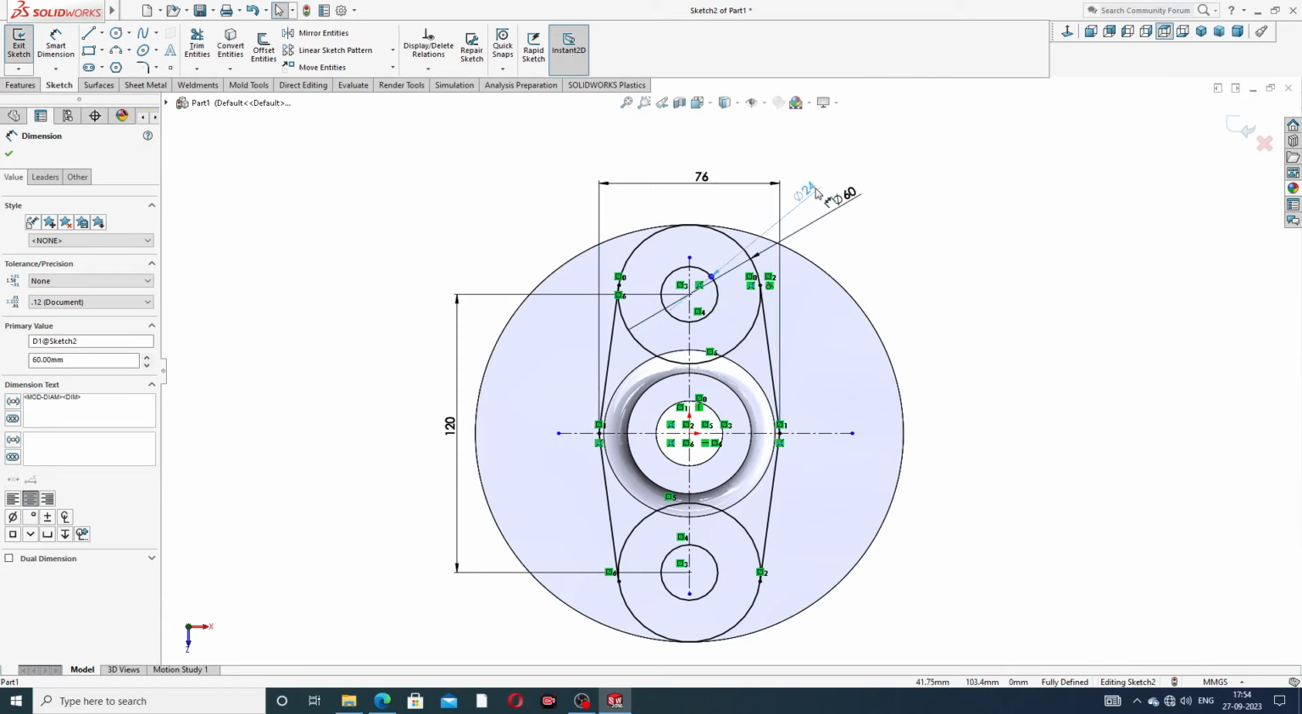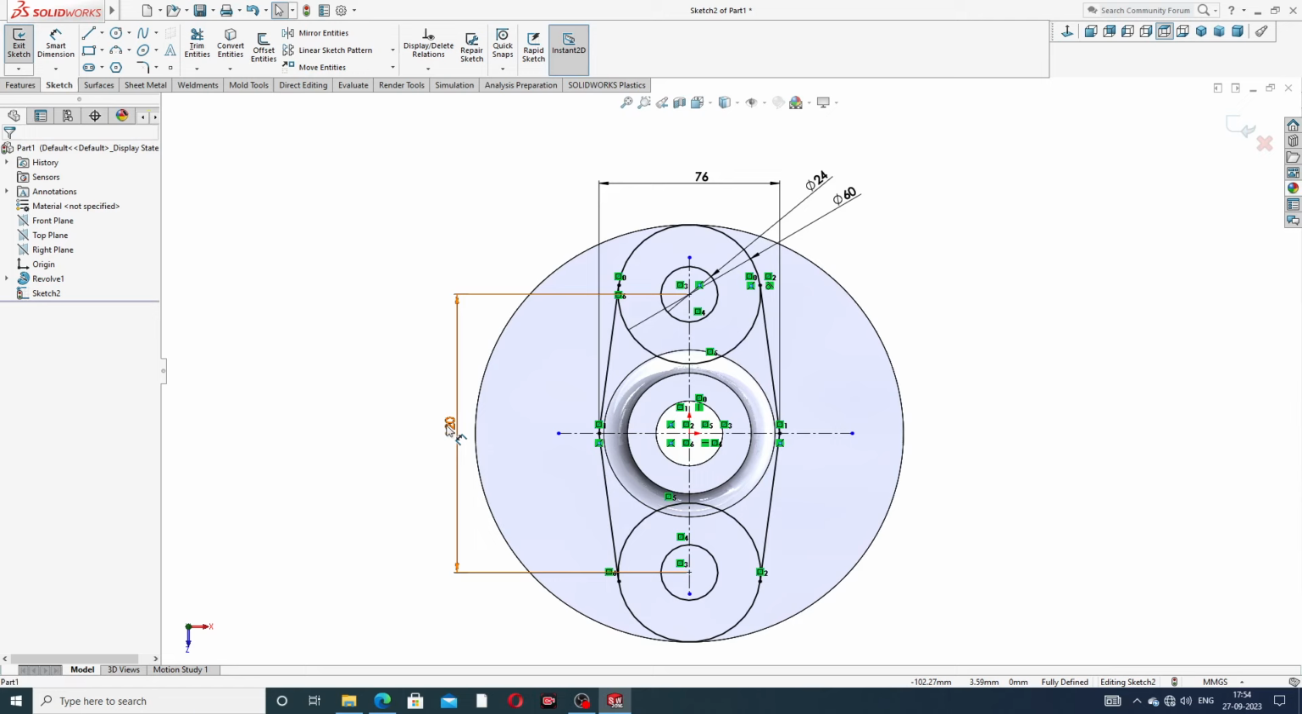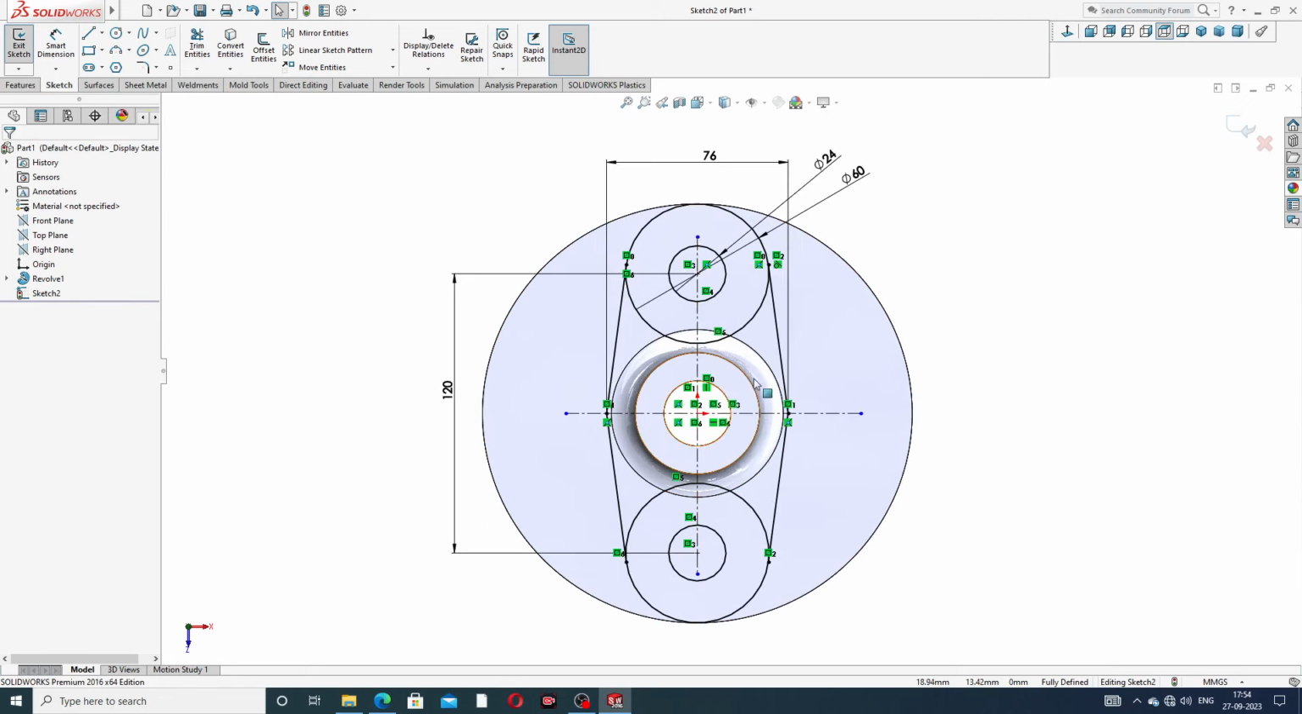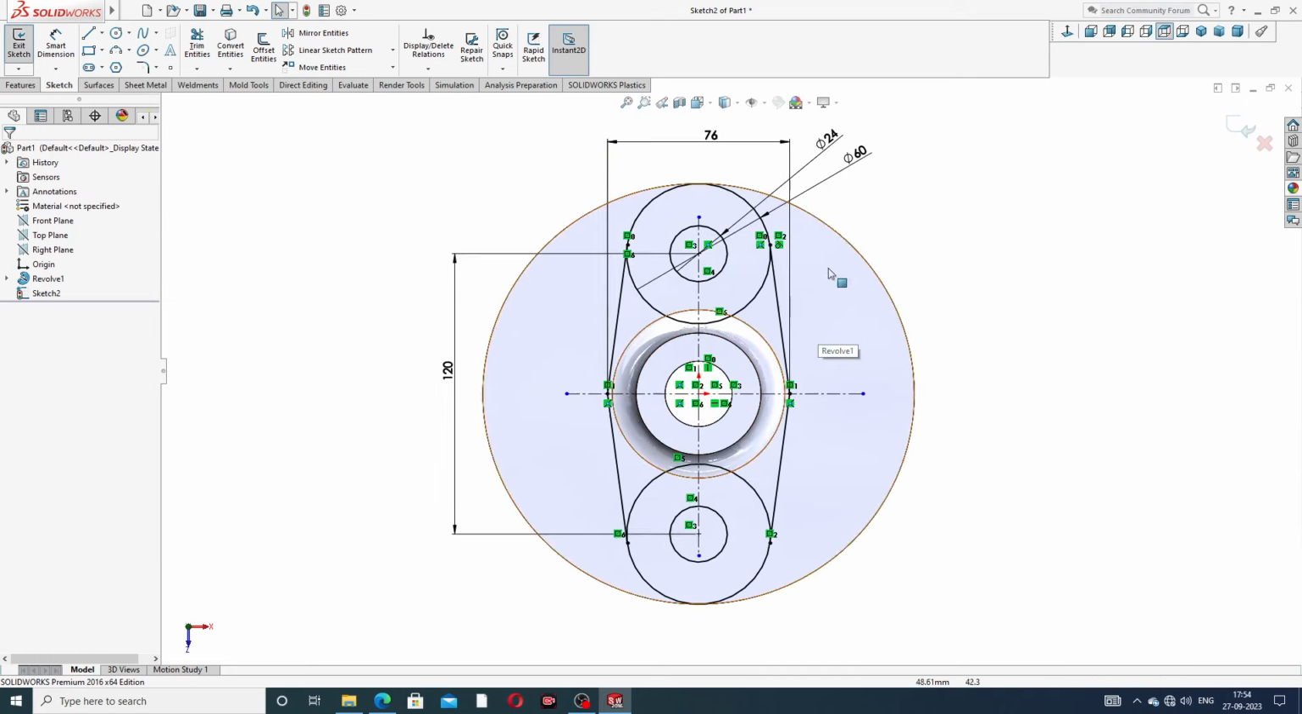Okay, and this is perfect and correct. All is perfect. All is black color, which means this is fully defined, and all is a tangent line. Okay, all is correct, and this geometry is perfect.